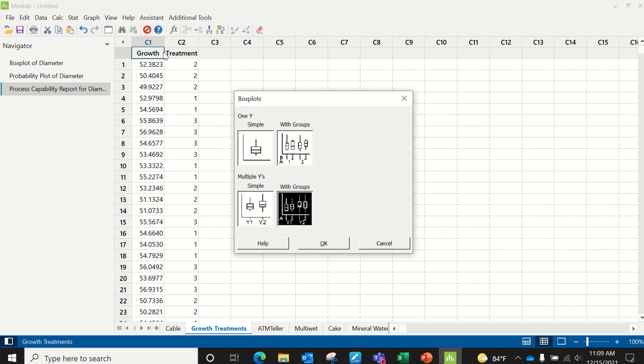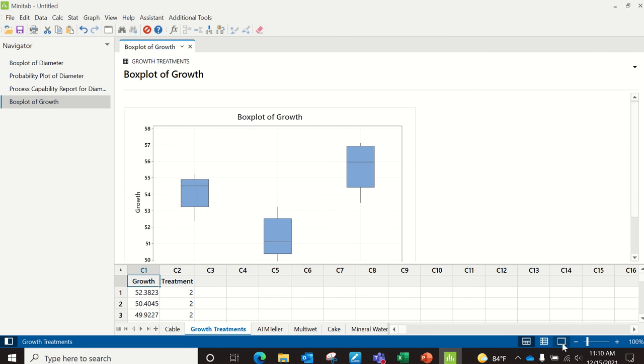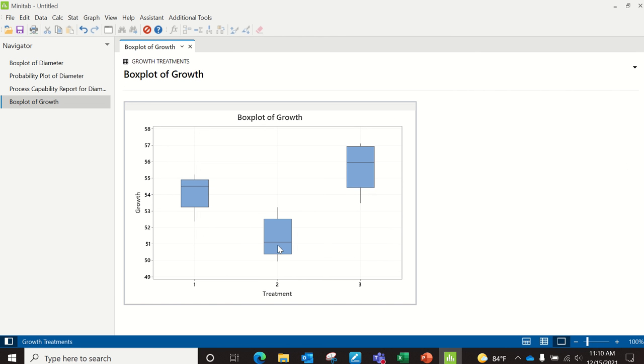Okay, so this is what I call stacking. Because multiple distributions stack one on another, that's the reason why I select multiple Y with groups. The graph variable will be the growth and the categorical variable will be the treatment. Once you click OK, we have three box plots. So it's the same thing.